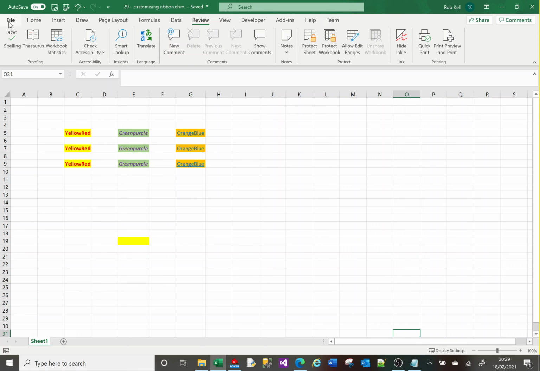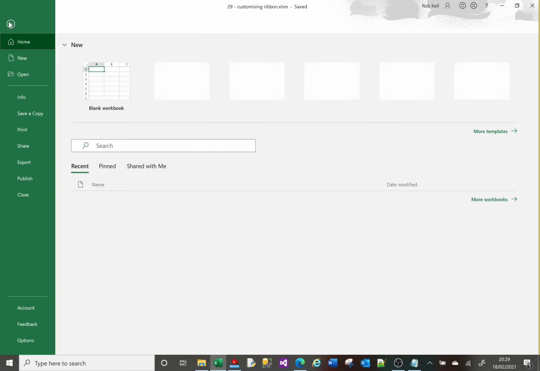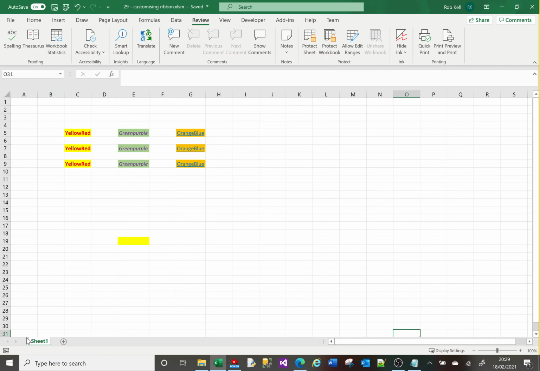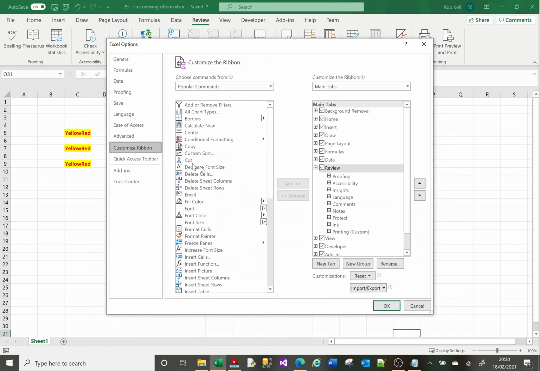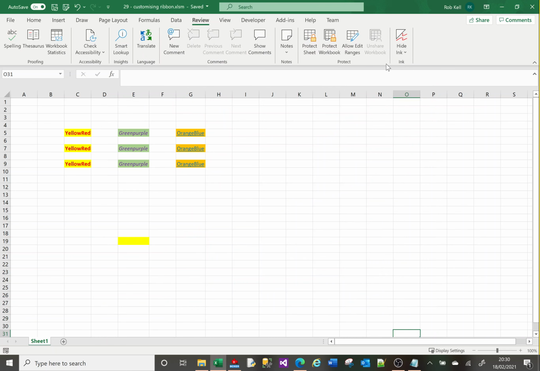And then if I think actually no, I don't want that, I've made a mistake, if we go back to File and go back to Options and Customize ribbon, and we find our printing, we can see that it is custom because it's got that. We can simply remove it, and it's gone.